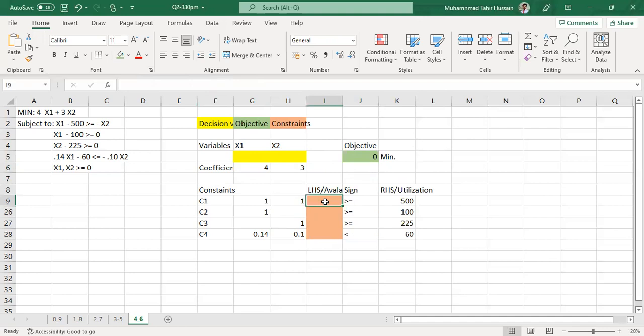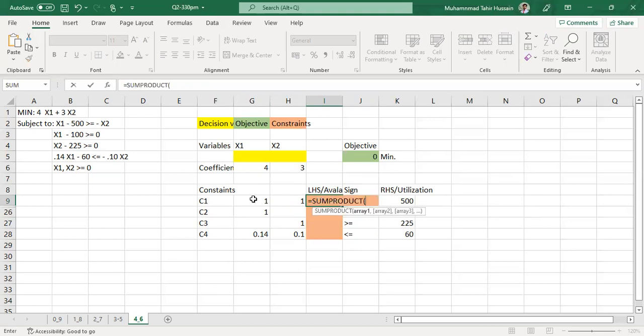Here you go. I will also have the same formula over here, because I have to multiply these two constants with the variables. So we'll get the formula. I have to write sumproduct over here, the same. Then I select these cells too, because I want to multiply this with this one.